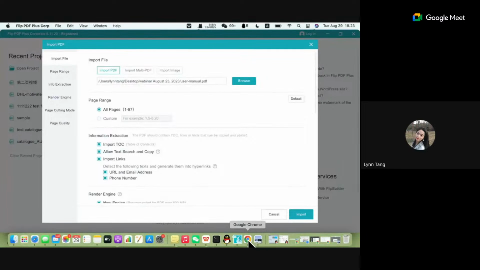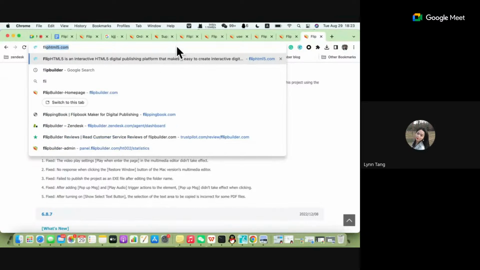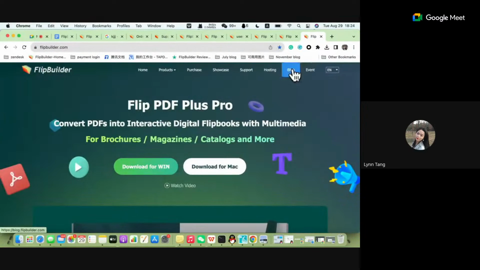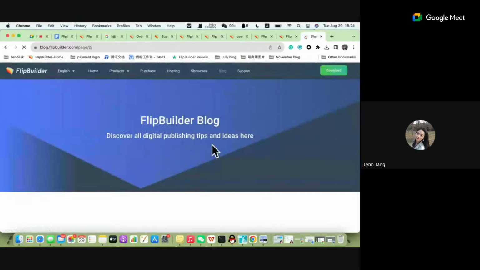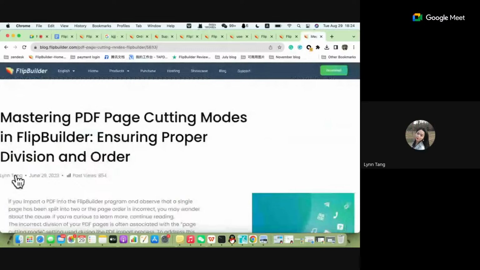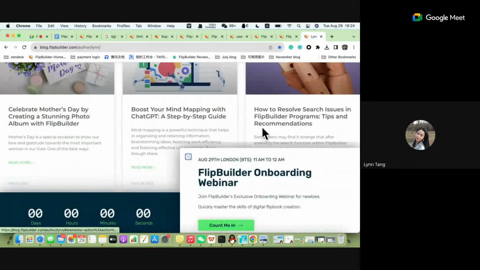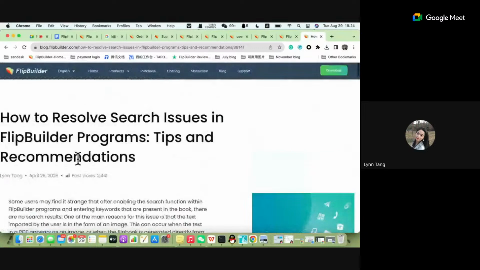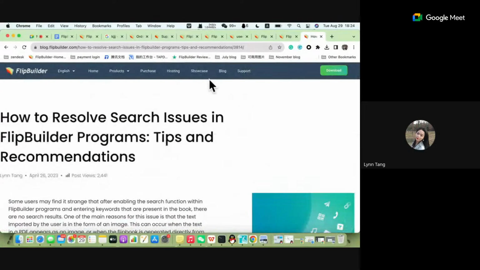If you want to view more tips regarding this topic, you can go to the blog page of Flipbuilder. This one, how to resolve the search issue in Flipbuilder program, is a recommendation. We have covered all the details in this blog. So if you want to get more information or guidance, you can directly check this blog.